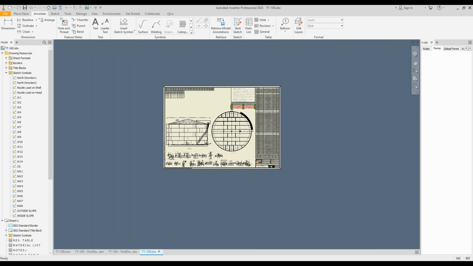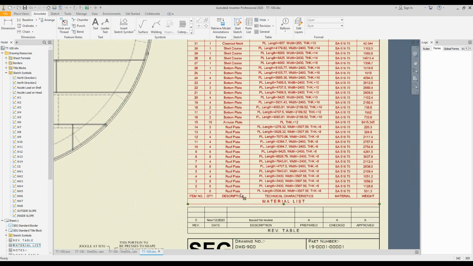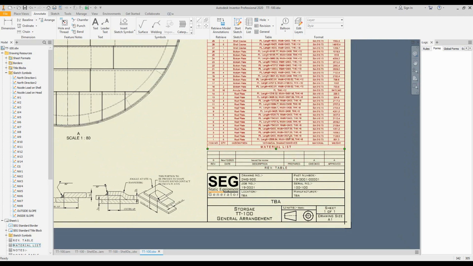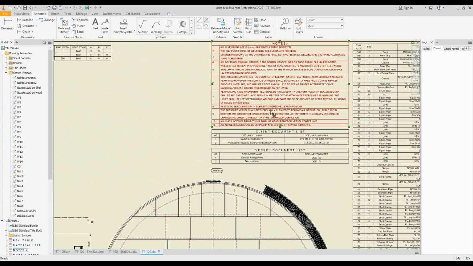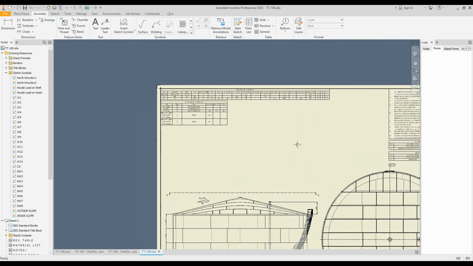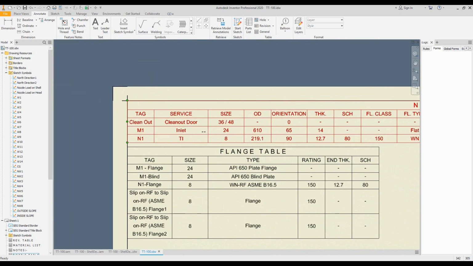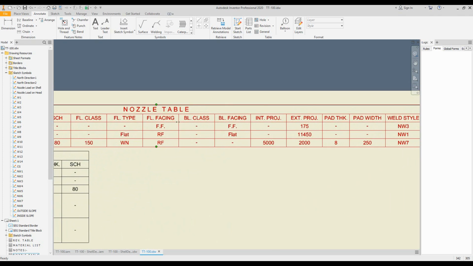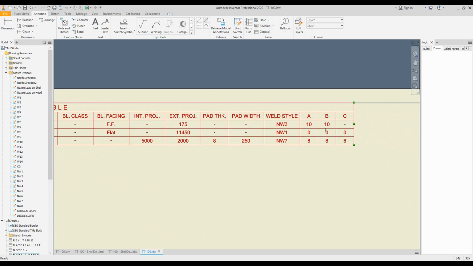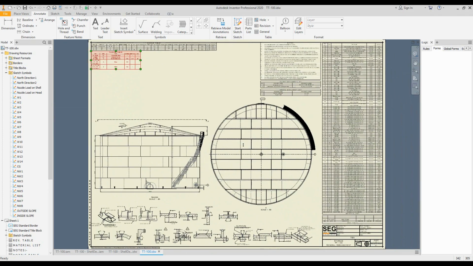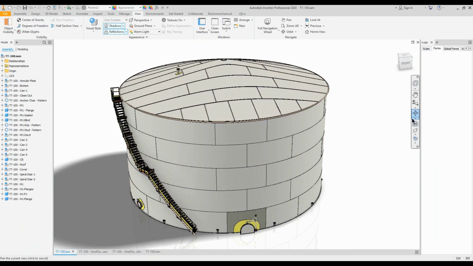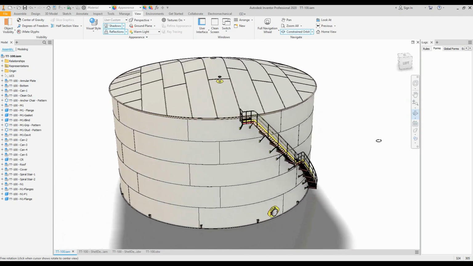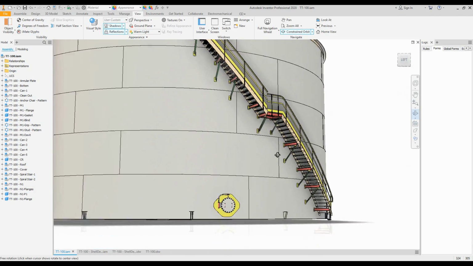So you have the ability to add your dimensions, and by using SEG you can get the automated bill of material in minutes, general notes, client document list and visual document list. The nozzle table includes the service of the nozzle, size, outside diameter, orientation, thickness, schedule, flange if there is an attached flange, and other information about welding detail. Here, that's the 3D model of the tank which we created in this demo.